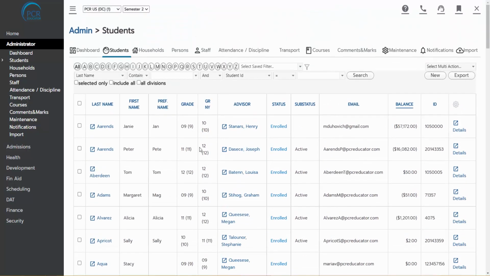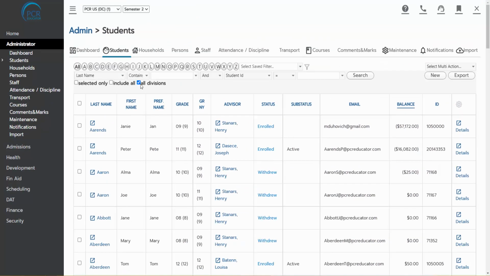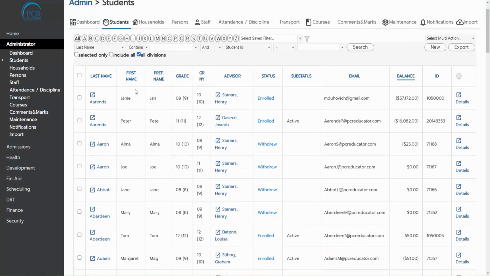If I wanted to see students from all other divisions, I could check off all divisions. Then I would be able to see students that are enrolled in any other division. So if a student is enrolled in a lower school division or a summer division or any other division, I would be able to see them when I click the all divisions option.